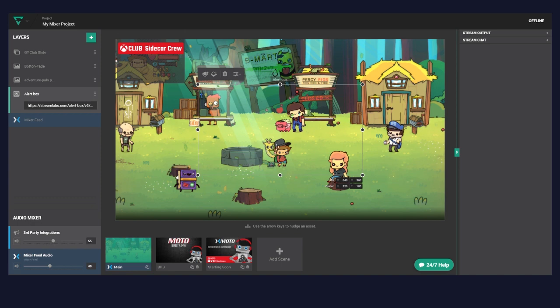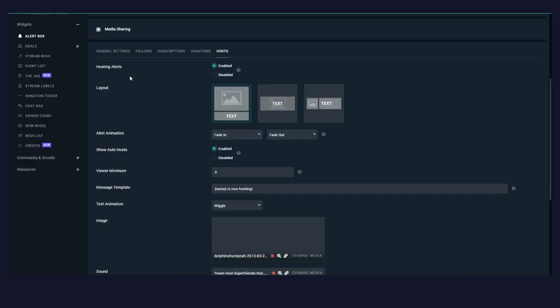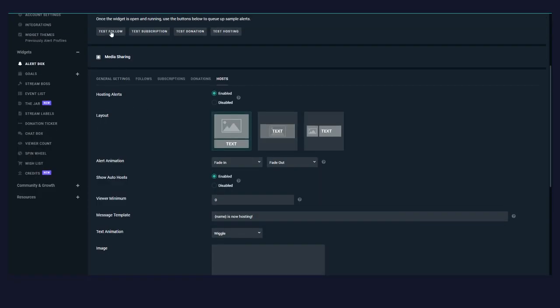The way I have my layout, my words come out kind of low. So maybe I'll just move it down so that they hit about right here. Okay, so what you can do is go back to Streamlabs, and if you go up just a little bit, you can do test follow.